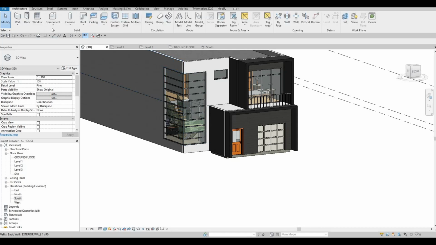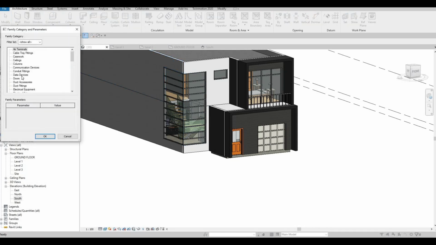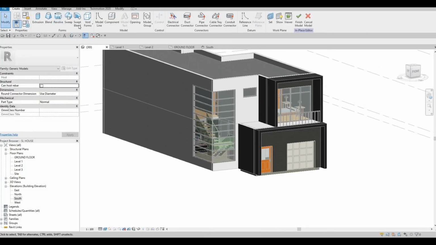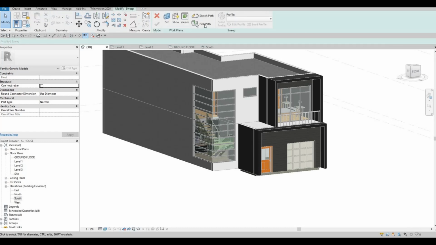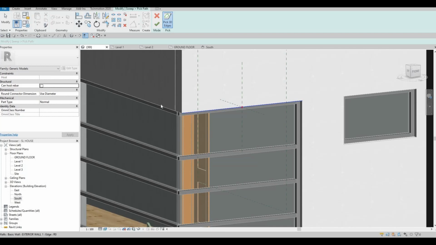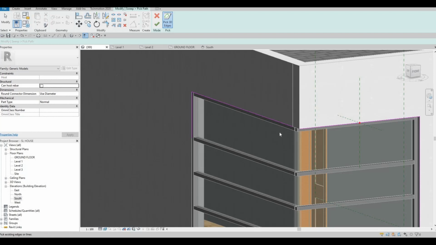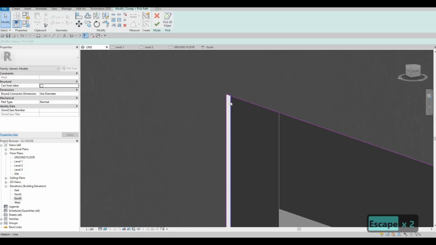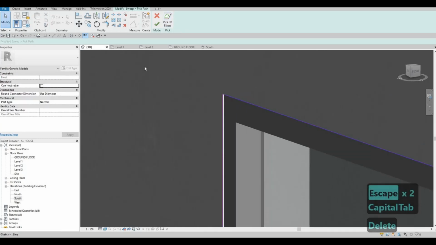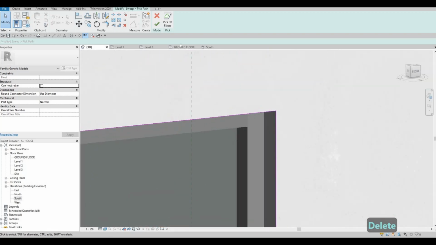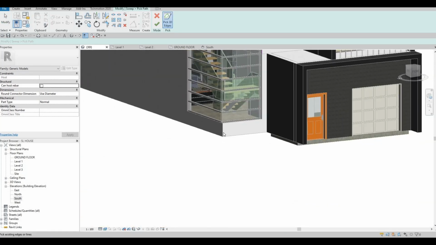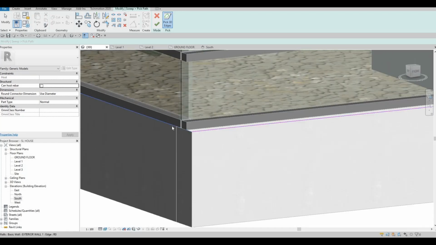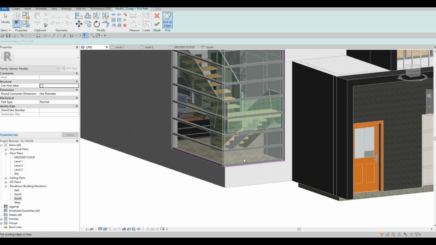So what I'm gonna do is model in place, generic model, and then let's go and create a sweep, pick path. Let's choose the exterior part right here, and we need this side, not this one. Let's delete that one. We want to make sure that everything is correct every time we're setting this up, because this will change quite a bit.